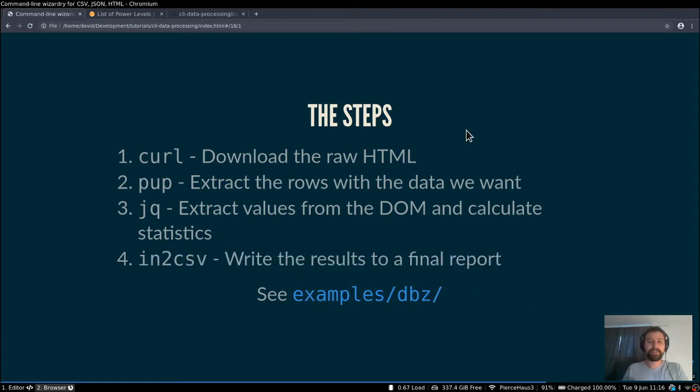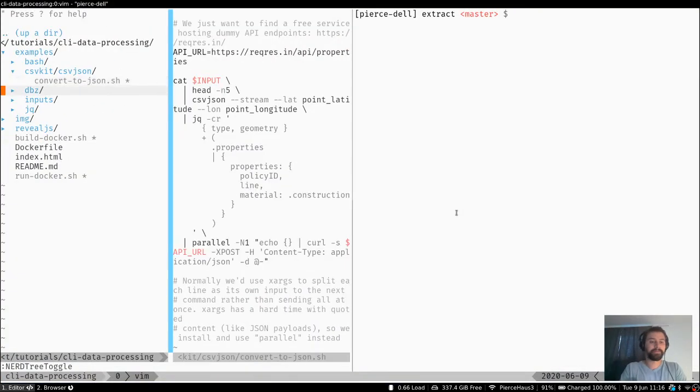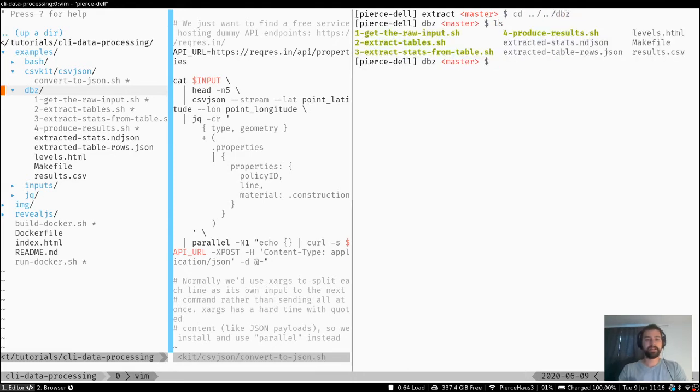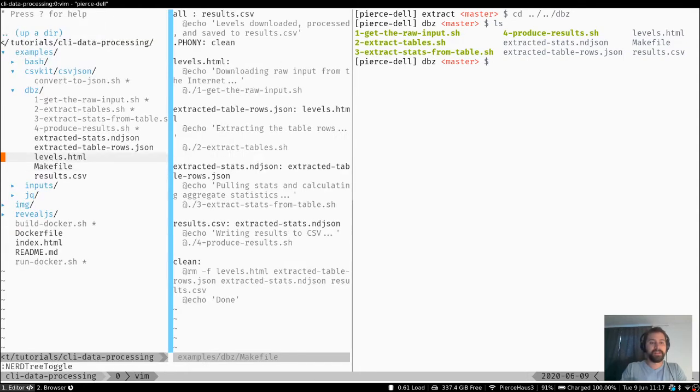So let's go to our Dragon Ball Z folder. If we look inside of this folder, we have a bunch of files spread across a few files, and this also introduces something called a Makefile, which you don't need to learn. It's basically just a task runner, but I'll touch on this and why you would want a task runner later. But let's look at the steps in order.